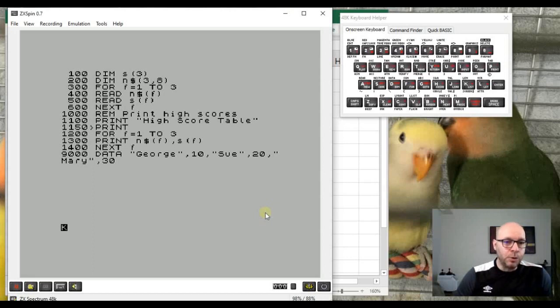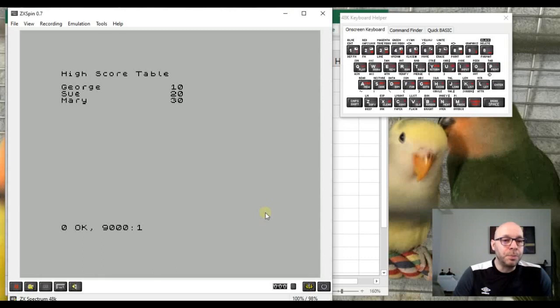And now let's go ahead and run the program and see how it looks. And there we go, we have our simple high score table that is made up using arrays, a string array to hold the names, and a numeric array to hold their scores.